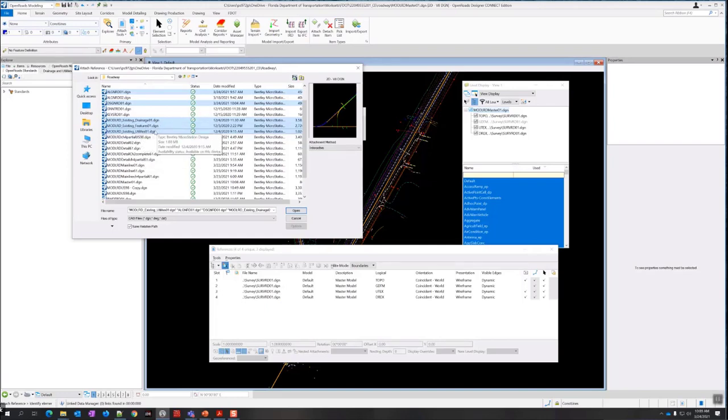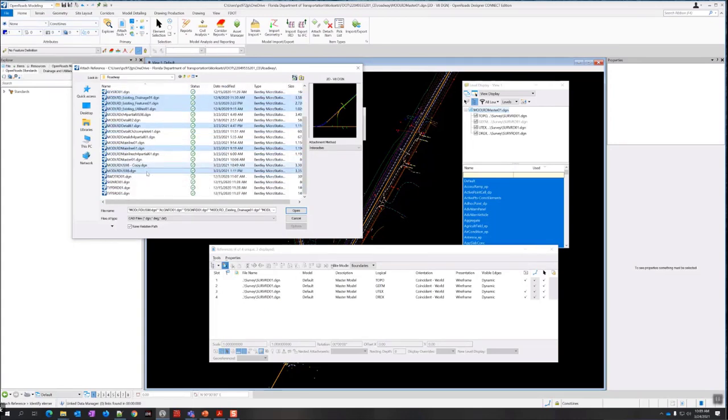I probably have more files than you do just because I have different versions here as I'm going through the videos. I've created multiple versions. I'm going to need the mainline 61. So I've got the detail 61, the mainline 61, and then I need the US 98. And I think that's it from here.